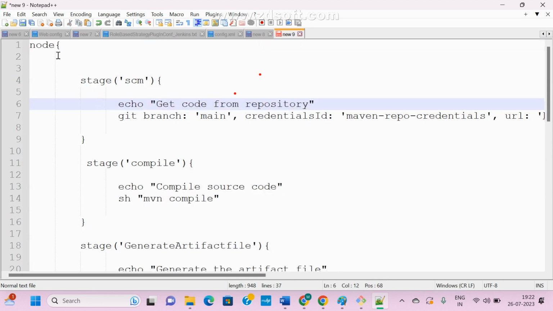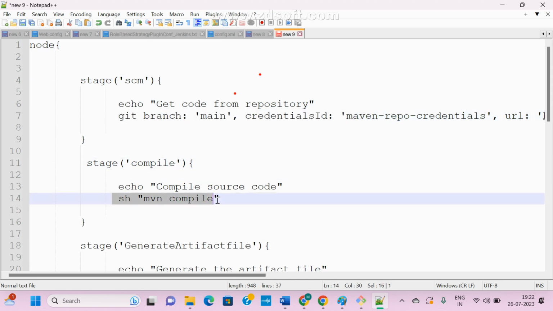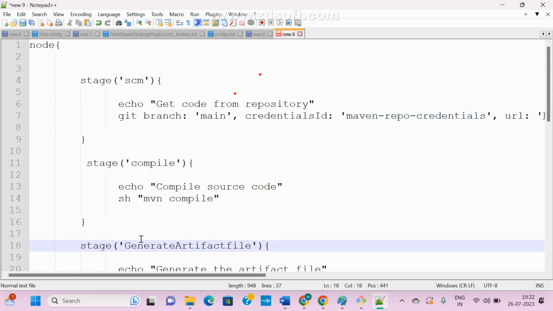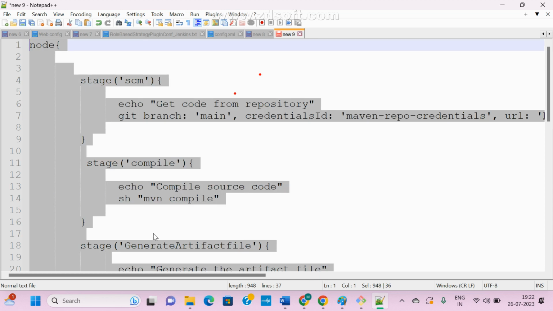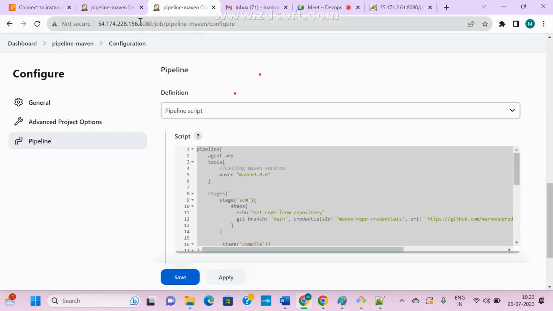This is very simple syntax. See here, node, stage SCM, directly write your task. Stage compile, write your task. Stage generate. Now copy this one. Now I'm going to create one more pipeline.